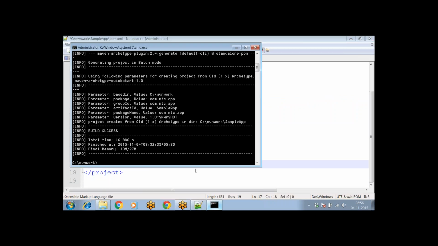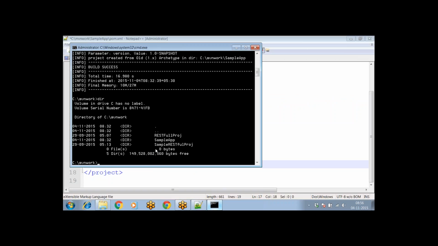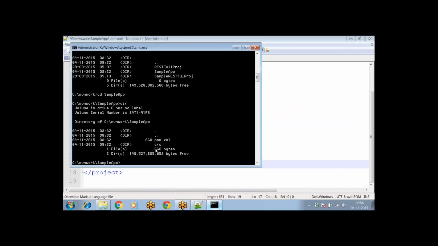How will you ask Maven to build this project? First of all, you make sure that you browse to that folder where you have that pom.xml file. cd sample app. You see now in this sample app folder, that is the project folder. In that you have this pom.xml file.